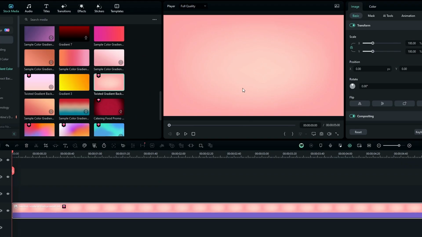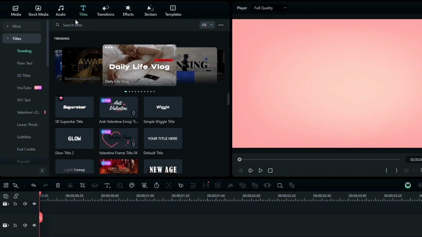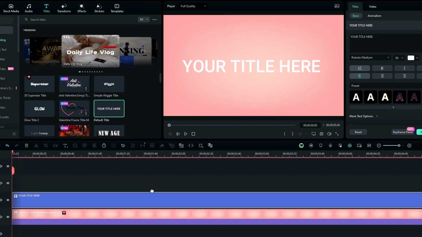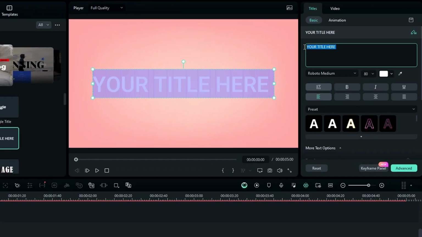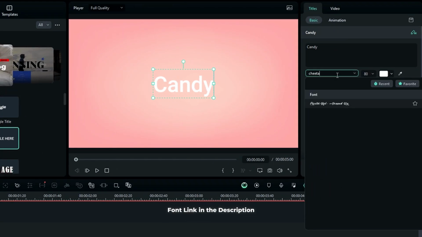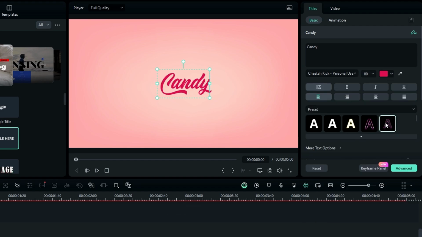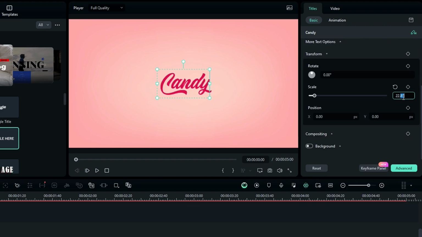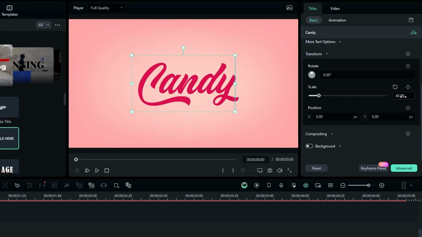Okay, then we need to add text, so go to the text and add the default title to the timeline. Okay, then go to the text settings and customize it as you like. After that, go to the scale, and I increase the scale to something like 45.